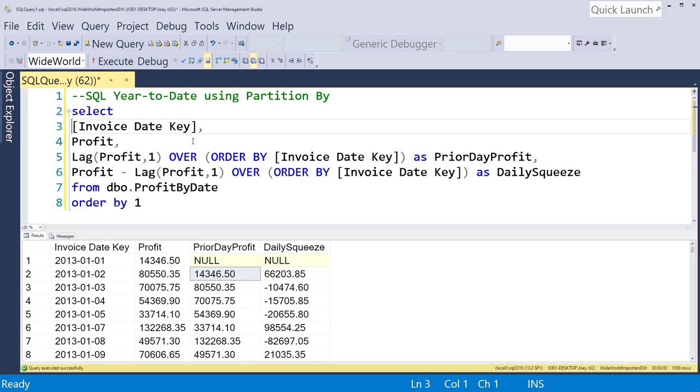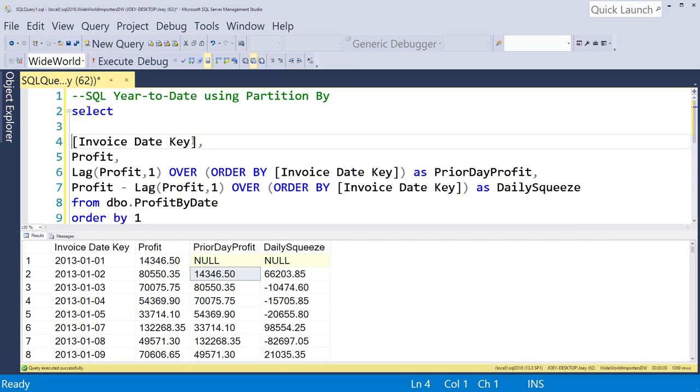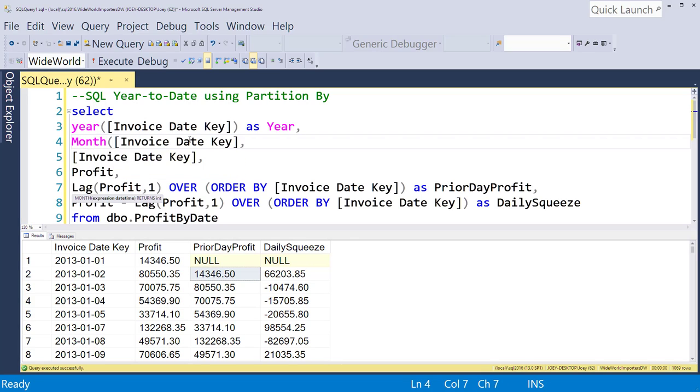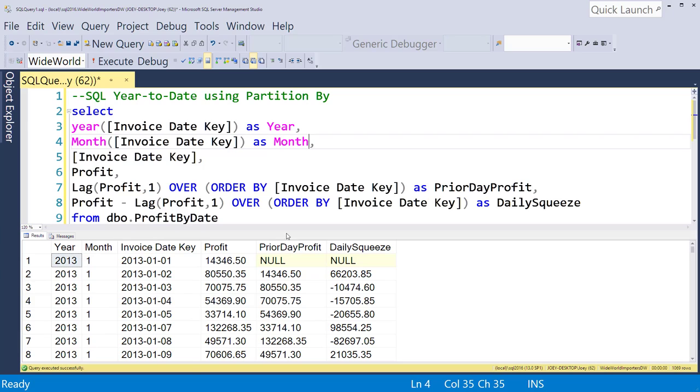So what I'm going to do is add a couple columns here so that we can see what the month and years look like. If I drop those in here, all I'm going to do is basically grab the year off the invoice date, and then I want to grab the month off the invoice date. Let's run that. So now you can see we've got year of 2013, we've got month 1.